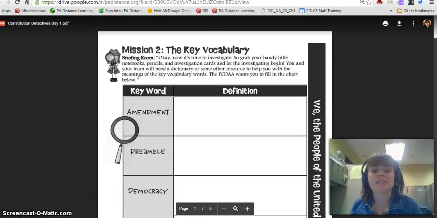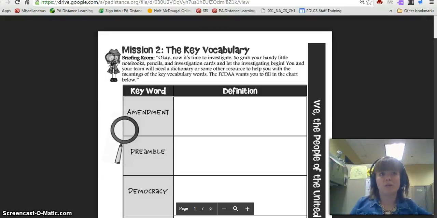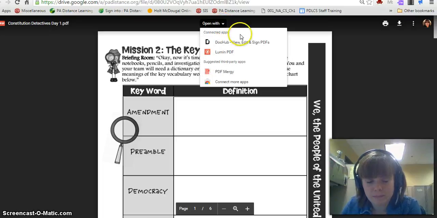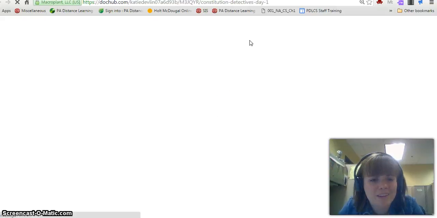You'll notice that this is a PDF document, and you probably have worked with this kind of document before. But if you're new, don't worry, I'm going to show you exactly what to do. You're going to move your mouse up to the front and see the words "open with" here. You're going to click the down arrow and select the DocHub option. It's going to go ahead and open it for you right now. Loading.